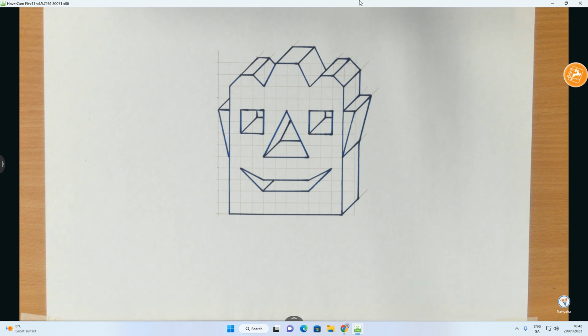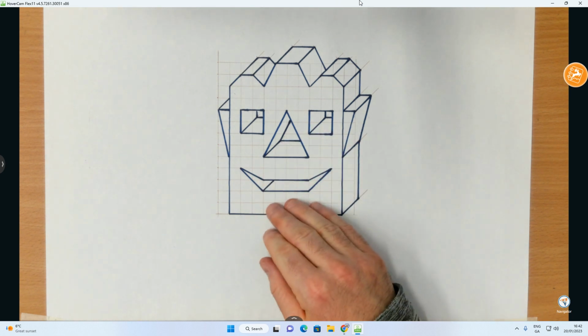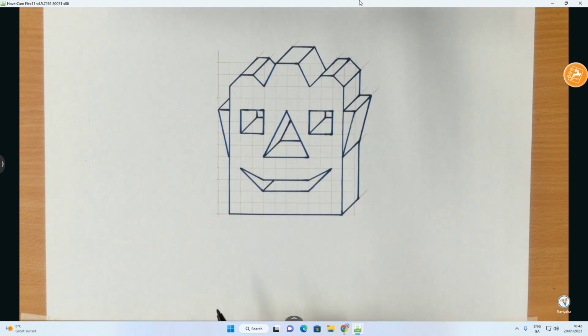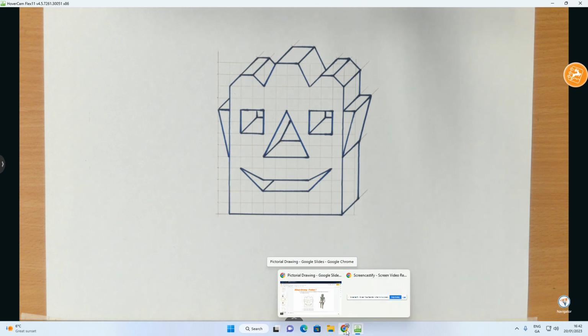Now what you could do at this stage is apply a little bit of shading, and that will obviously maybe, I suppose, enhance the overall outcome of the object. So that's the question complete there, guys. That is an oblique question from the old Understanding Technical Graphics textbook. I hope you found that helpful.